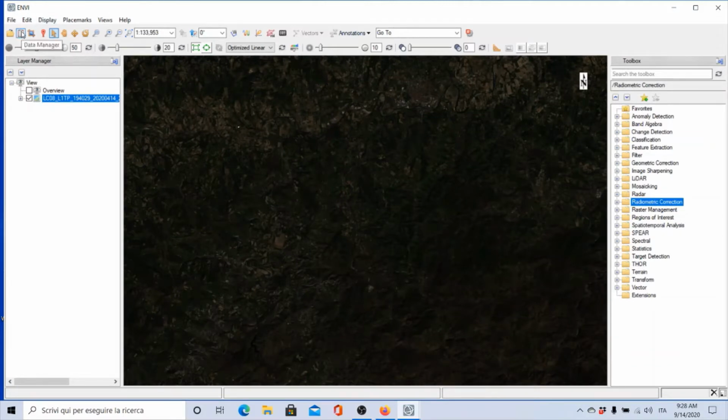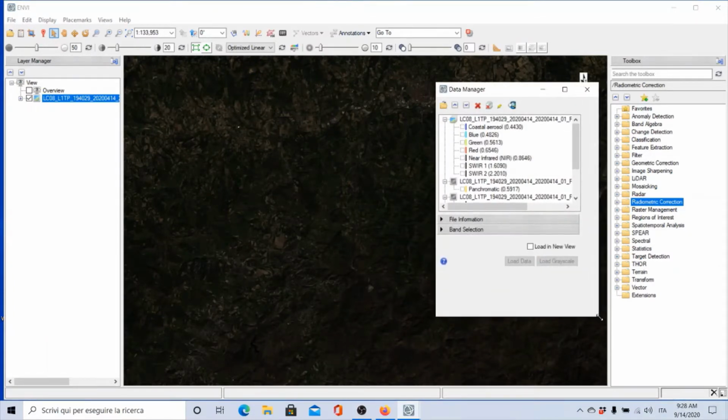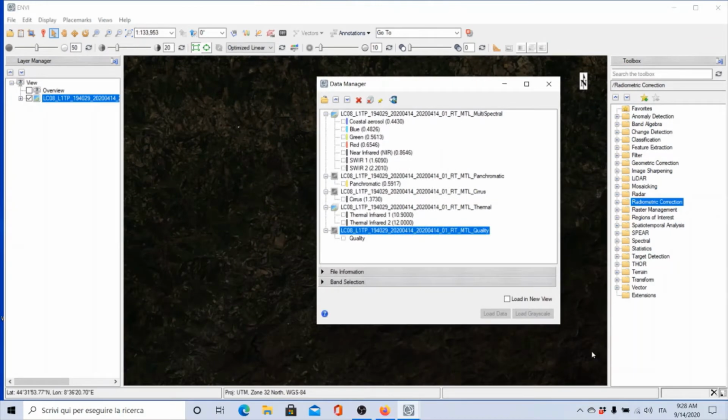And what we can see in the data manager, from the icons, is that we have available, let's enlarge the window, all right, three different data sets. This is Landsat 8, I remind you. So, for example, here we have the reflectance data set, and you see this was acquired on the 14th of April 2020, so during the lockdown of last year.